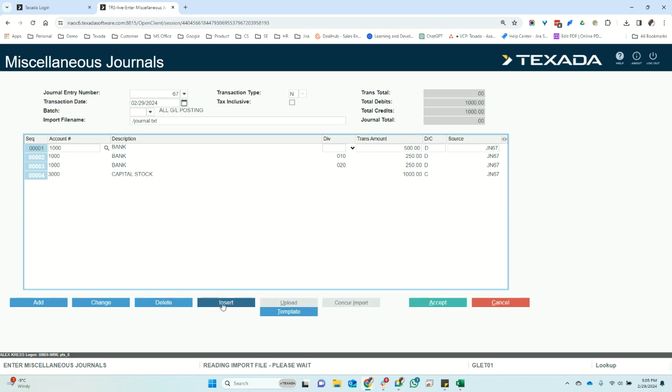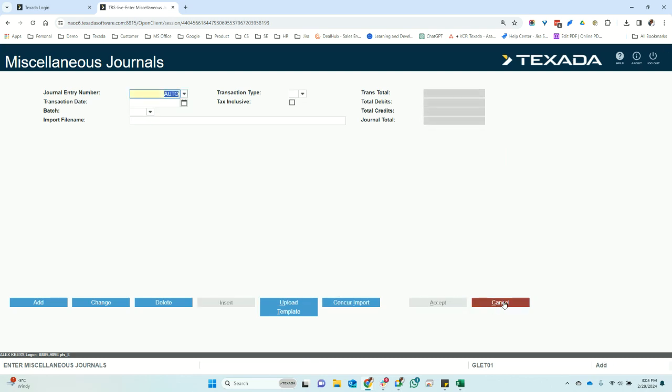And you can make edits or adjustments at this point like you would with any other journal entry. Click accept, and that journal entry has now been imported.